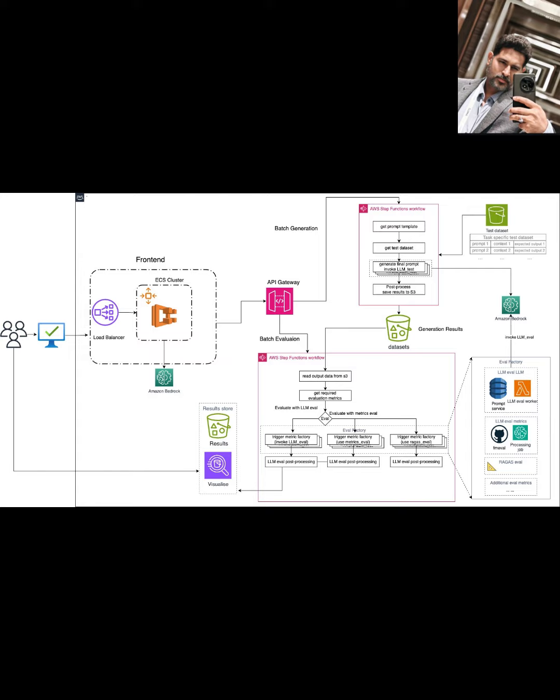Okay, so we've generated results. How do we know if they're good results? That's where the batch evaluation workflow comes in, also triggered via the API gateway. This is another AWS Step Functions workflow. It starts by reading the output data that we just saved to S3. Then, it kicks off the evaluation process.